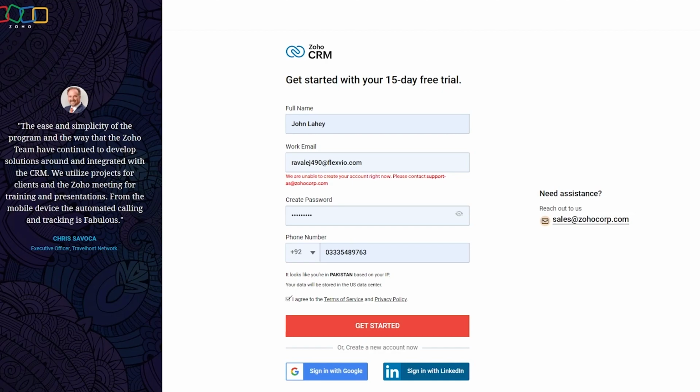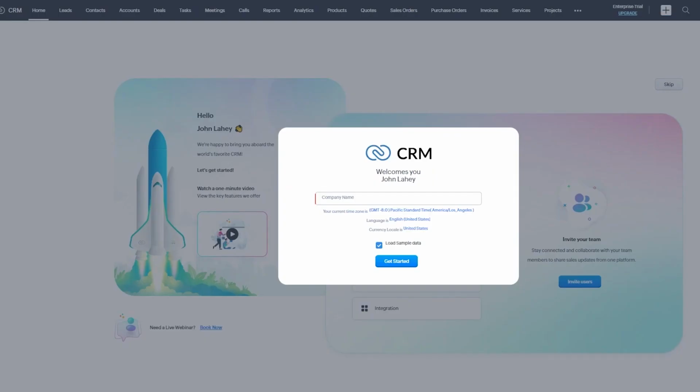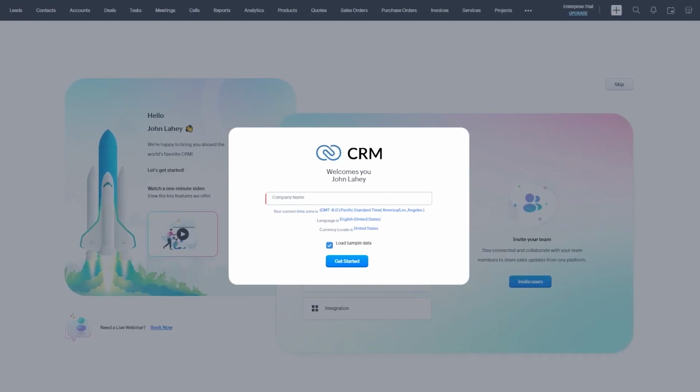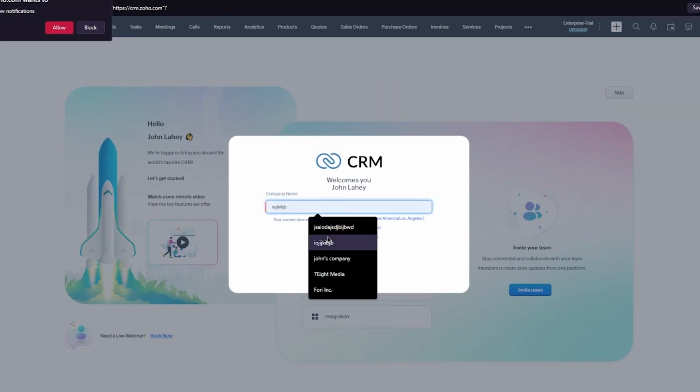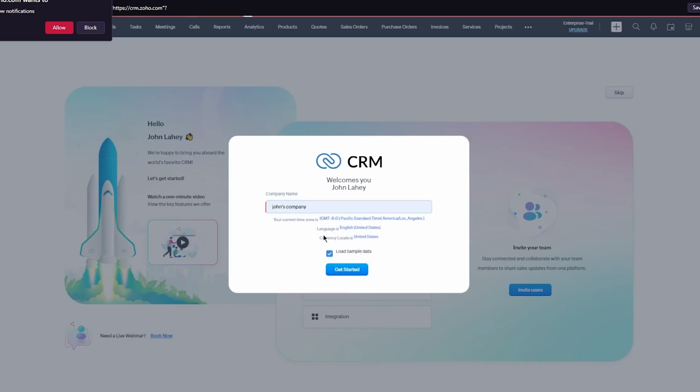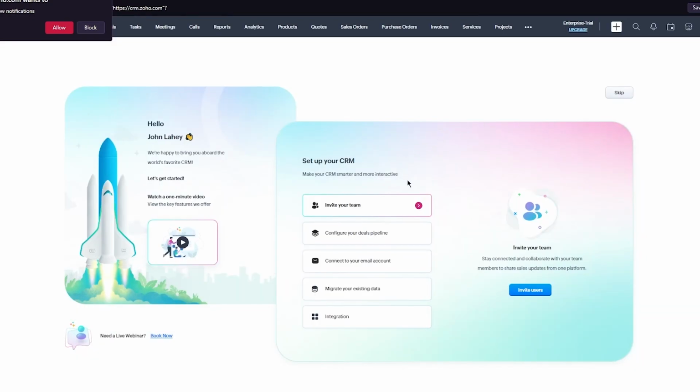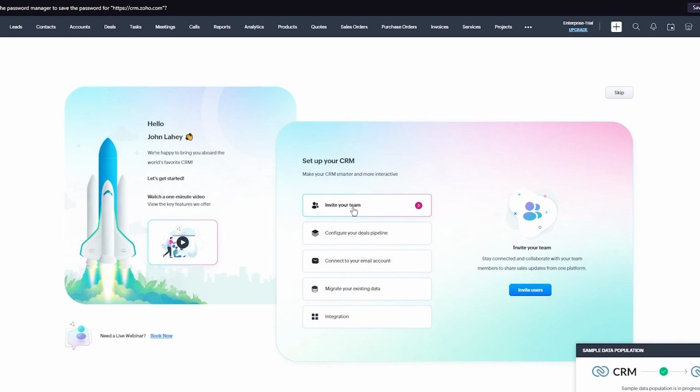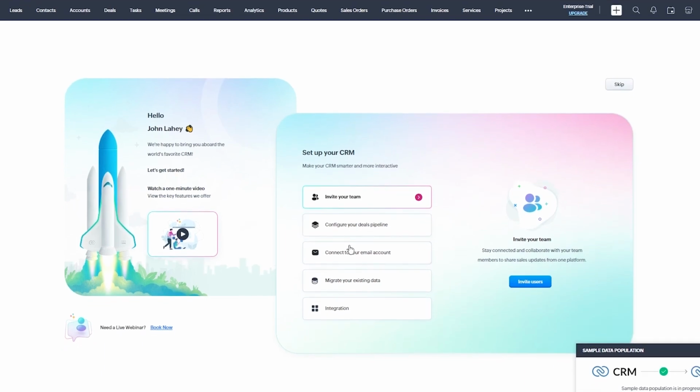While it loads in, let me show you where it takes you. Once everything loads in, you are going to be here. Over here, you have CRM. It says welcome, John Leahy. I'm just going to name it this and click on Get Started. Now it says Set up your CRM. When setting up your CRM, you can invite your team, configure your deals pipelines, connect your email account, migrate your existing data, and everything. You can go through all of this. I'm simply going to skip it because I don't really need to get into this right now.